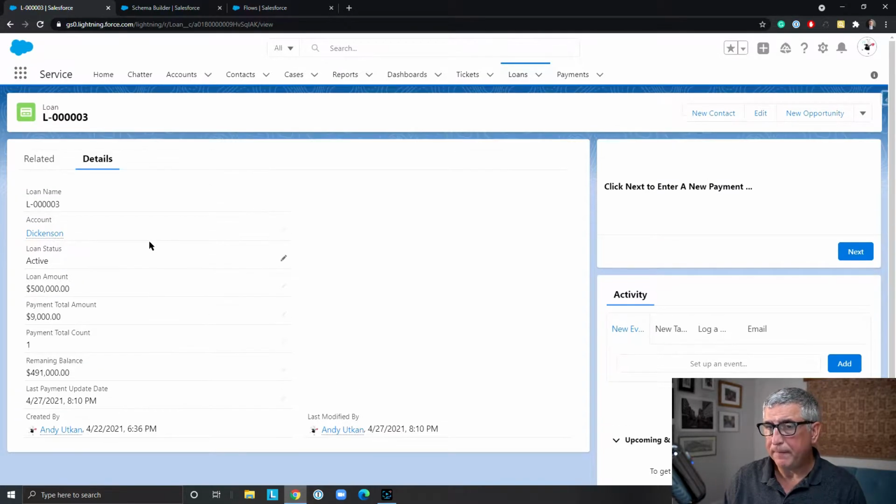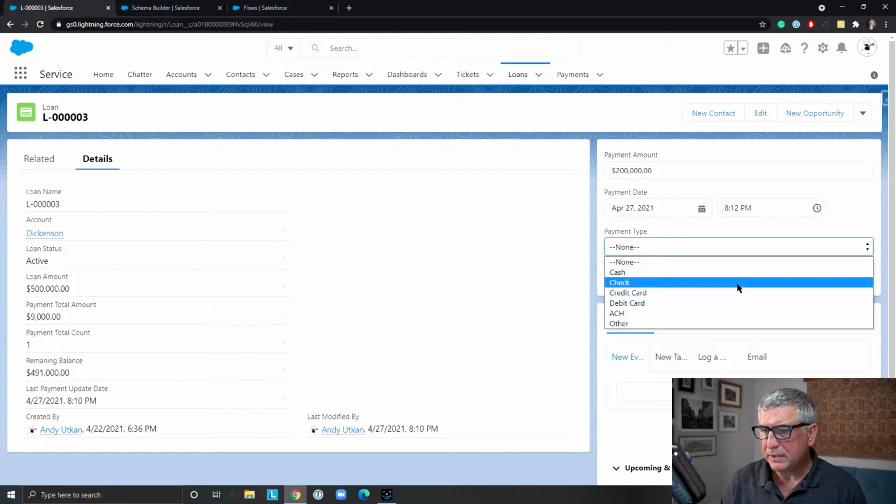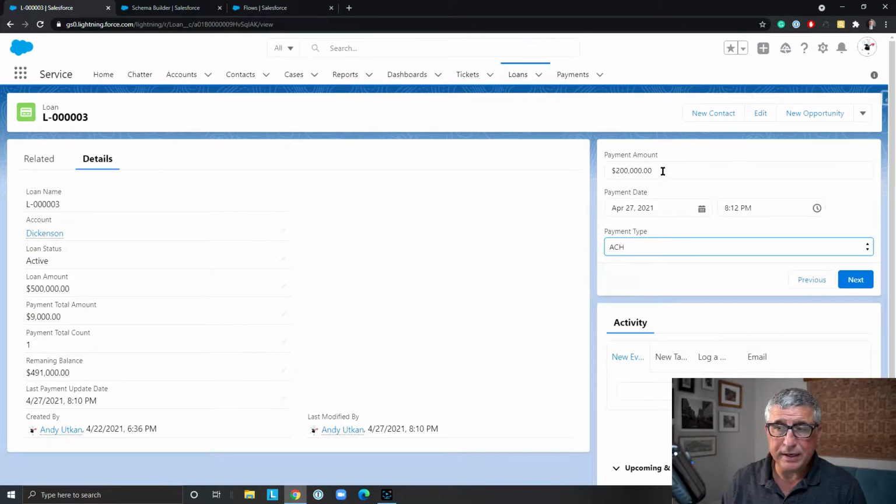So everything is fine. Now I have also another simple flow running on the loan page that says click to enter a new payment. So I can actually enter a new payment here directly. So let's say this person made another payment of $200,000. Now, if I want to make sure that I get clean data into my Salesforce instance, I use validations. I've done that. Let's see if the payment amount of 200,000 is acceptable.